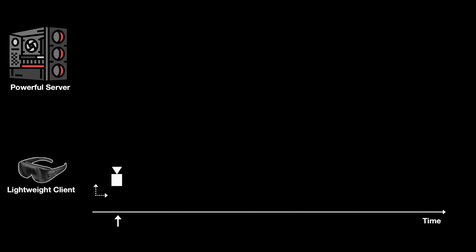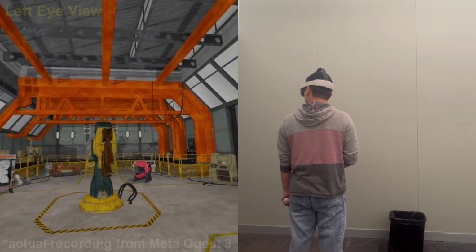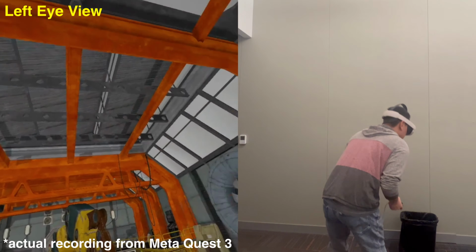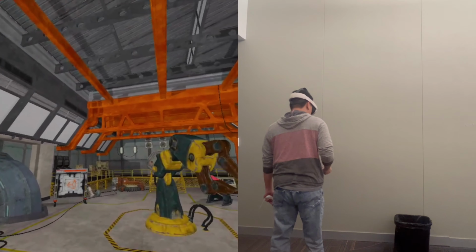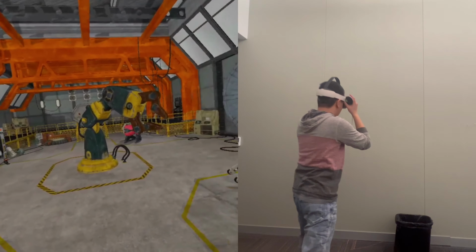In a typical pipeline, the client sends its pose to the server, which receives it after a short delay. The server then renders the scene and transmits the results back to the client, arriving after an additional delay. By the time the result is displayed, however, the user's pose might have changed, leading to a visual mismatch between the rendered content and the user's actual viewpoint. This mismatch creates a noticeable visual lag that breaks immersion and can cause user discomfort, nausea, or even motion sickness.